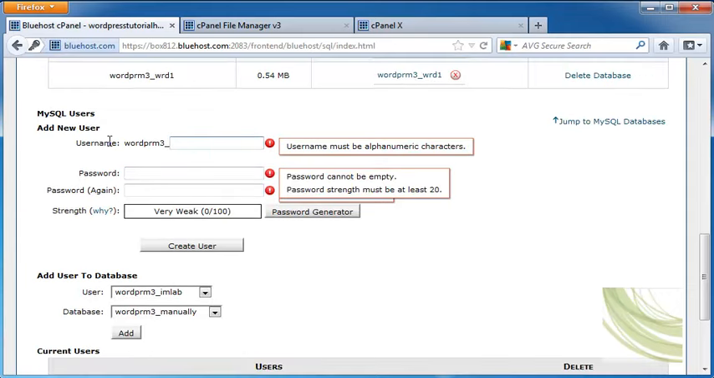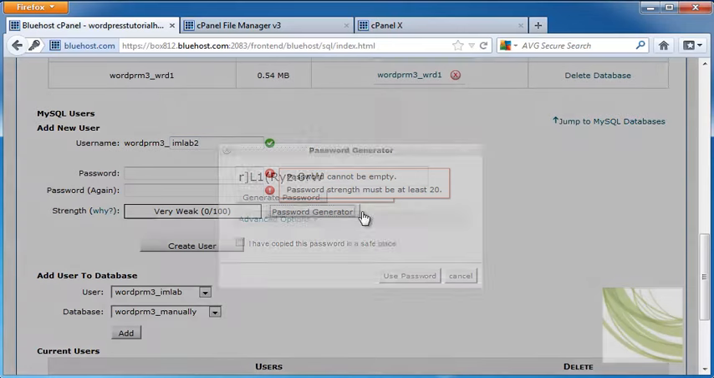Then it's going to ask you to create a username. And I'm just going to make this imlab2. Now you can only use up to 7 letters or numbers, so you want to make it a good one. Then we're going to click on Password Generator.